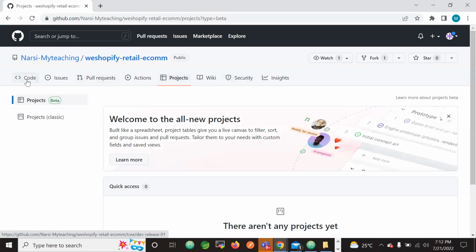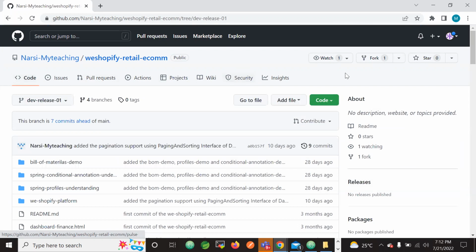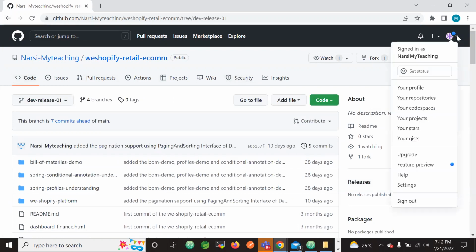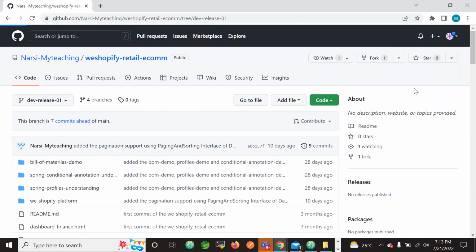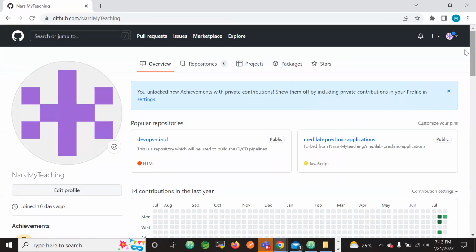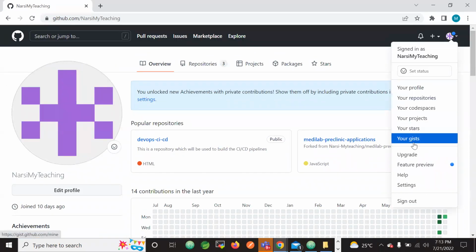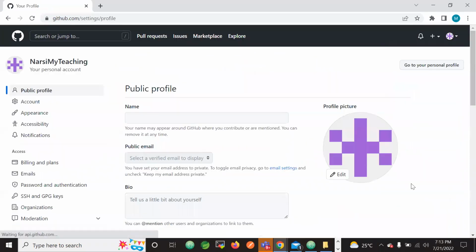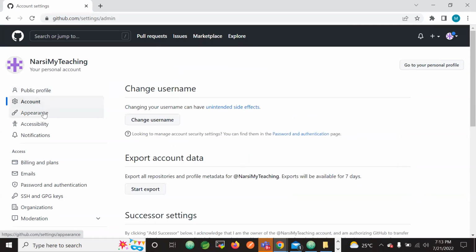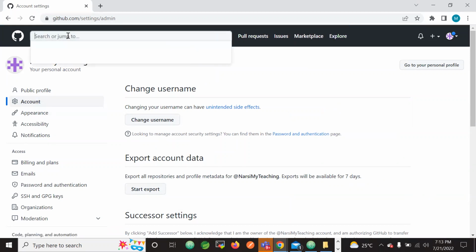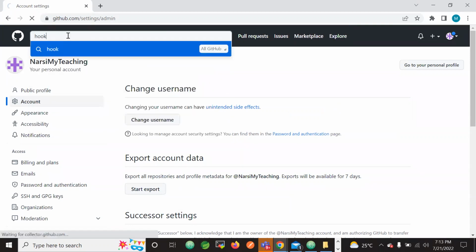Not here, for sure not here. Just let me go somewhere we can set up the hook actually. I will let you know where we can set it up. Let me go to the profile. It's definitely not in the profile. Just let me go to the settings, settings and account. Let me check for the hook.